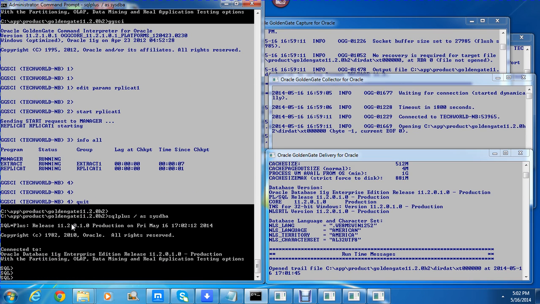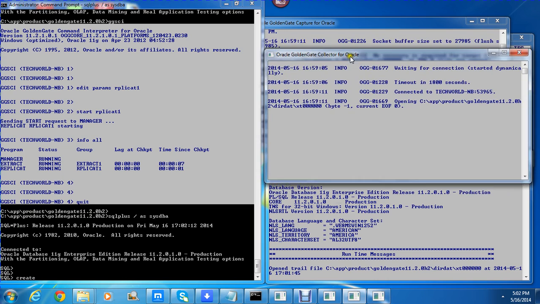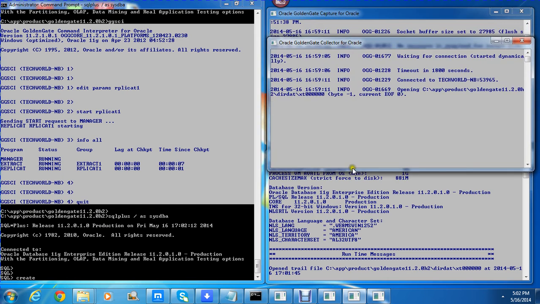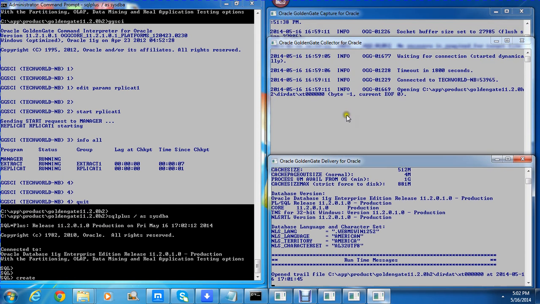And then I'm going to create an object. Another thing you want to do is, the capture process created a collector process, right? So you need to watch these two windows. If anything goes wrong, they're going to close. So just get a sense of what's going on internally by looking at these windows. I'm going to run create table sender.table1, with ID number, and my second column is going to be text, varchar2 10.